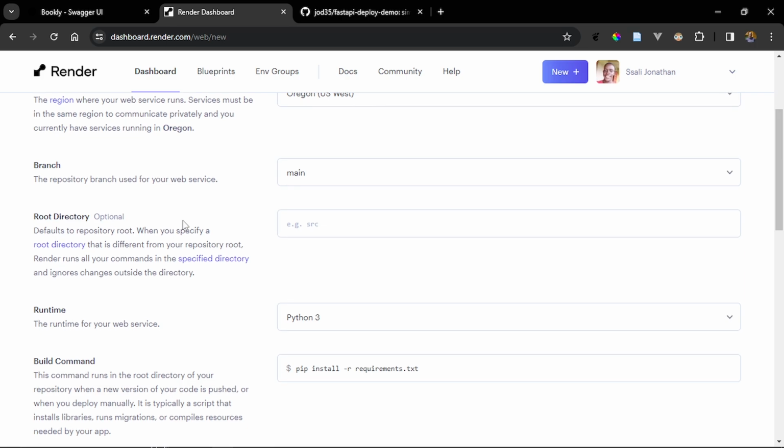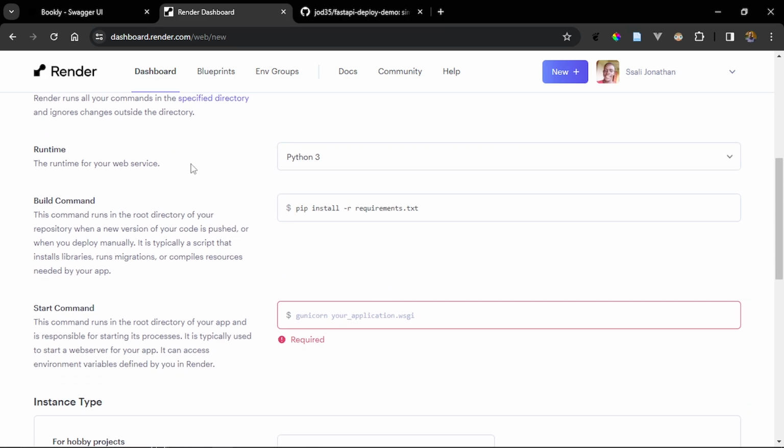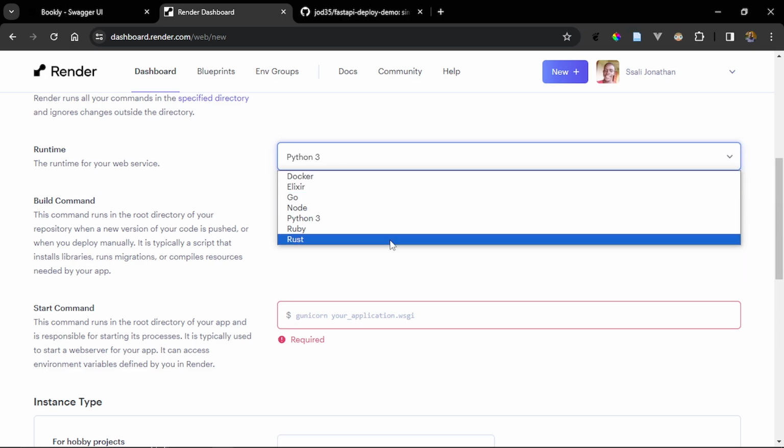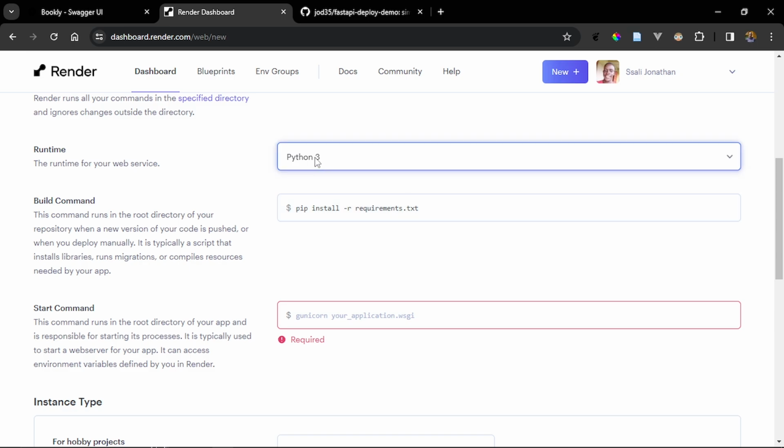So we have the root directory, which defaults to source, where I can specify the root directory, but I'm not going to specify that for now, because all the necessary code to run our app is contained within our root directory. So we have our runtime. The runtime here is going to be Python 3, but you can choose to select any runtime. Since our app is a Python app, I'll leave it as Python 3. And then I'll select the build command, which will run to install requirements.